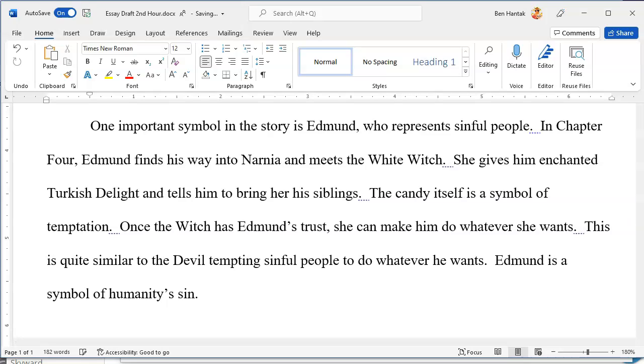All right, and one thing I like to do is read paragraphs out loud just to see if we like them. One important symbol in the story is Edmund, who represents sinful people. In chapter 4, Edmund finds his way into Narnia and meets the White Witch. She gives him enchanted Turkish delight and tells him to bring her his siblings.